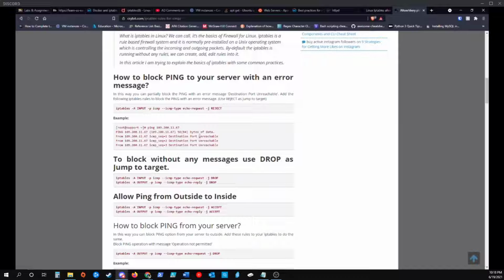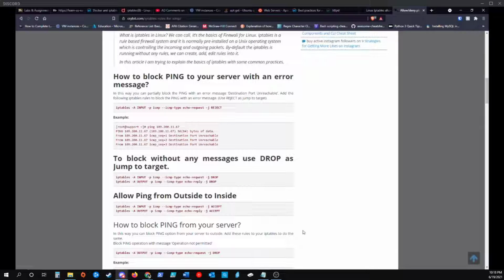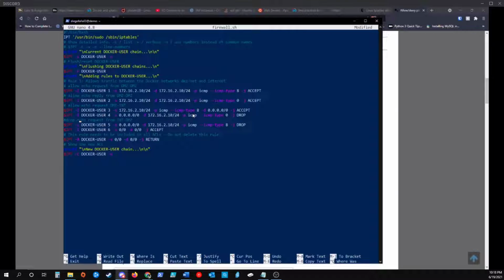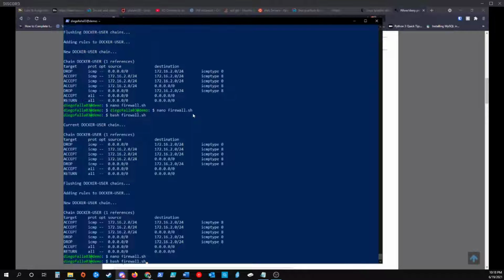I'm worried that they're not going to put everything correctly. Okay. So there's another thing we can do, to make it more obvious. The source is the internet. The destination is the server, ICMP request. Let's change this to reject. Keep going. Yeah, go for it.